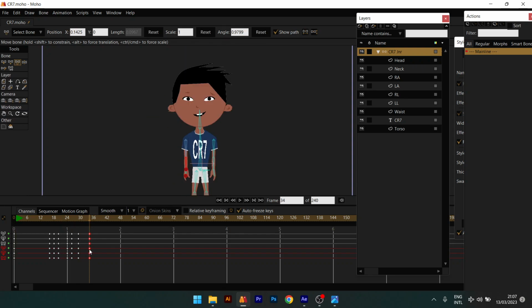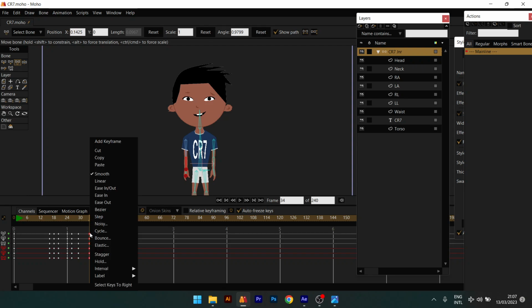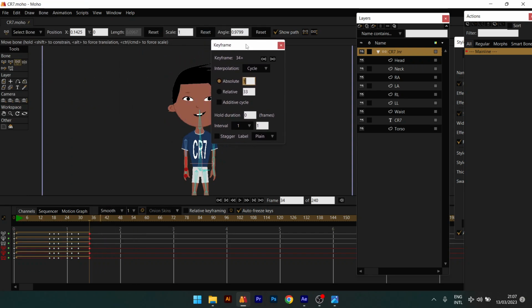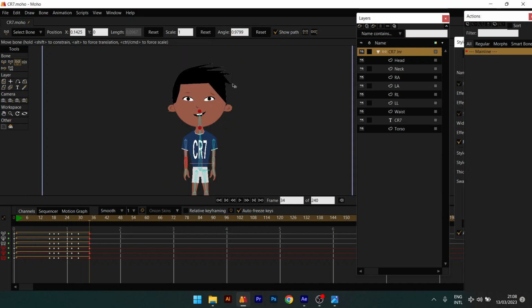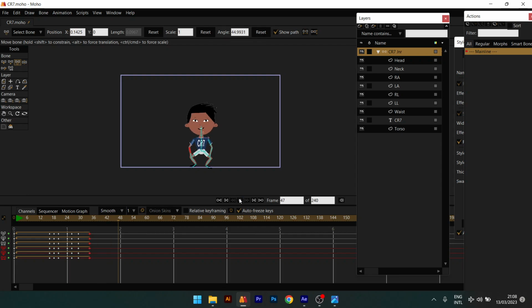So I could highlight this, right click, and then come to cycle. For the cycle, the absolute is from what point I want my cycle to begin, and the relative is at what point I want it to end. Right now I want it to start from my first keyframe and end on the 31st keyframe. Now if I play this back, you see that the character will continue jumping.